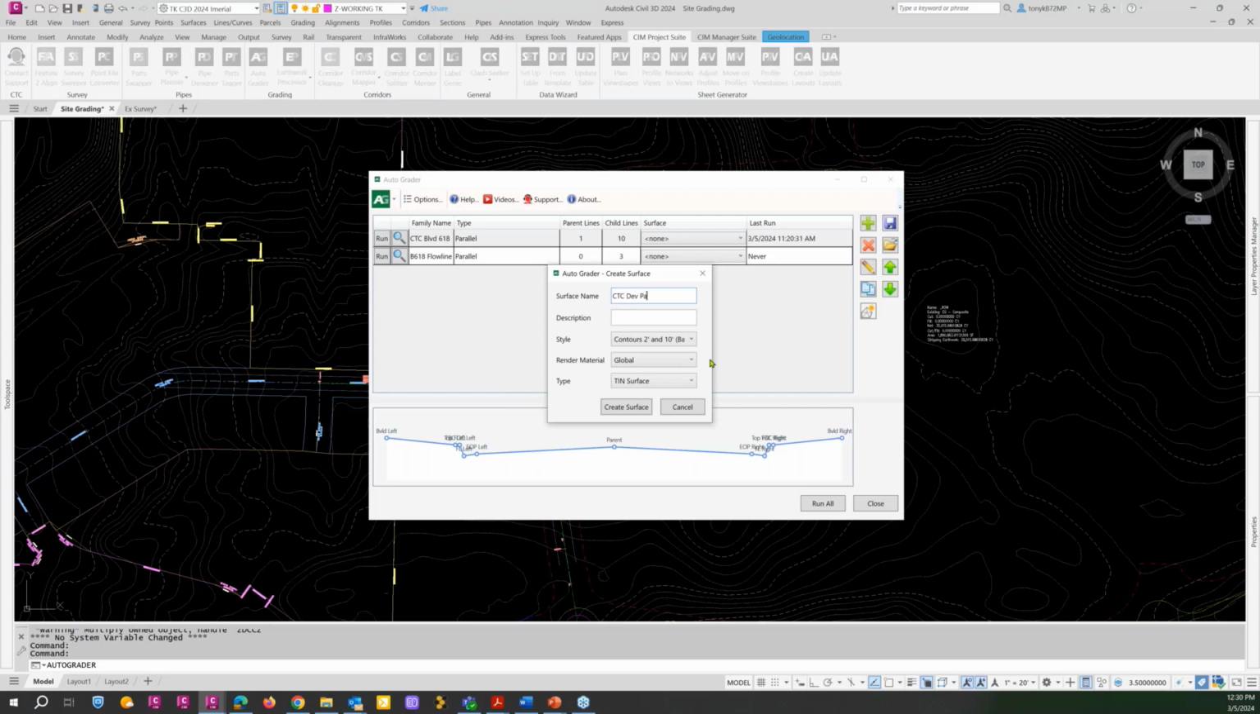Development phase 1. And I know this is block 5 of phase 1. And then our style, how do we want it to come in? I'm going to make it 1 and 5. Then the render material, how we wanted that to be. We want it to be a TIN surface. And I'm just going to tell it to create.